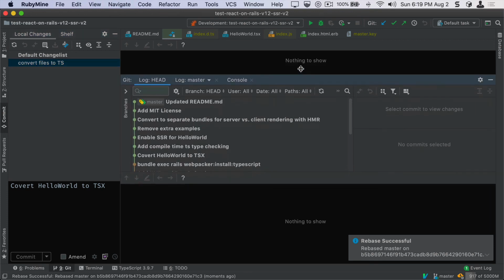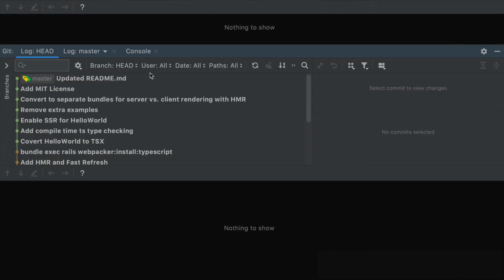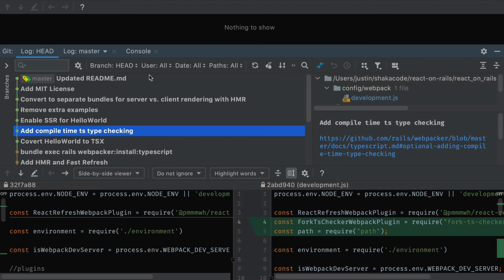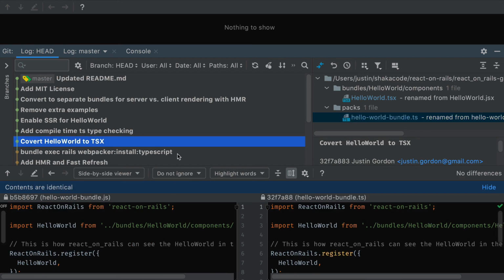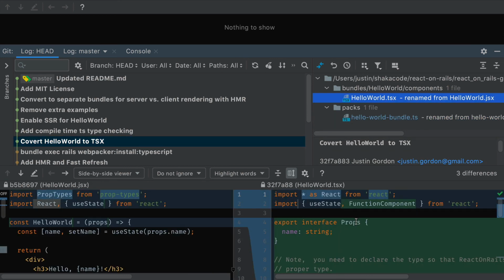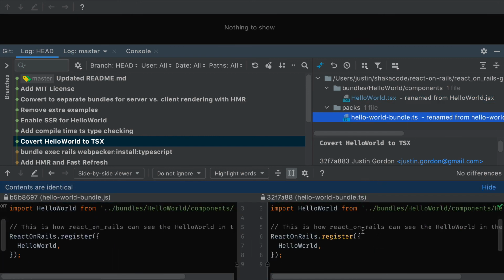Let me go back and let's take a look at these changes. If I go back down to right here, convert hello world. This is the really key part right here, is that I am importing this function component right here. Because that lets me declare this as a function component, so then when I rename this file from JS to TS, we don't get a TypeScript error. So that's it. So that was my little demo of interactive Rebase. Hope you enjoyed it.